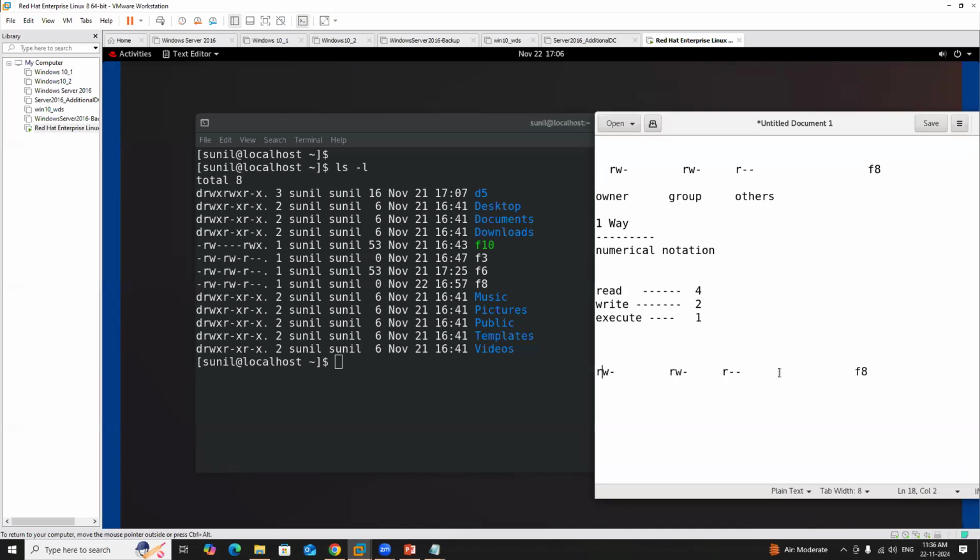Coming to owner of the file. Right now, owner is having only 2 permissions. I want to give all the 3 permissions: read, write, execute. I want to change the permissions of owner. Currently, owner is having only 2 permissions. I want to give all the 3 permissions to owner.